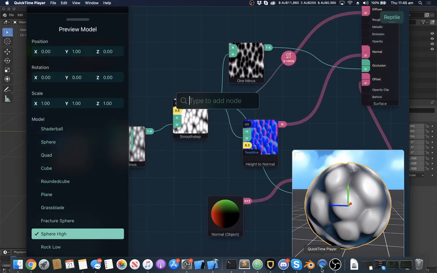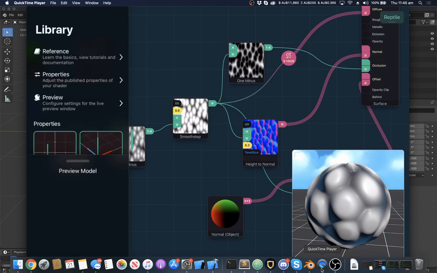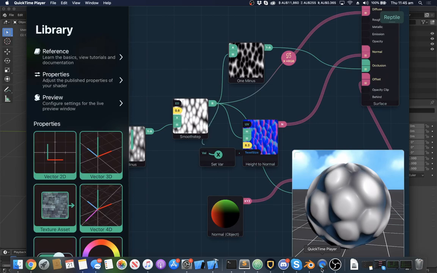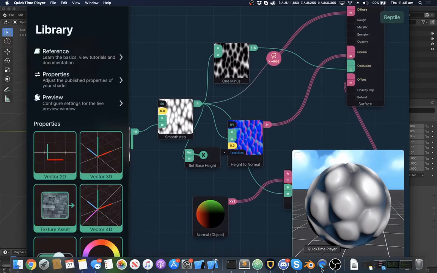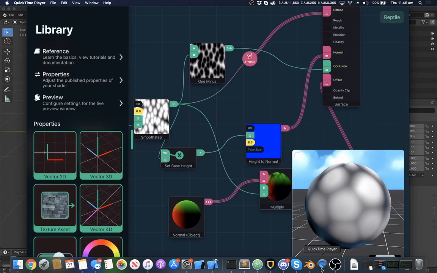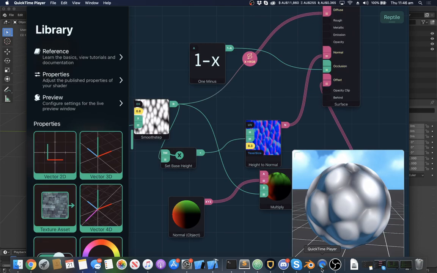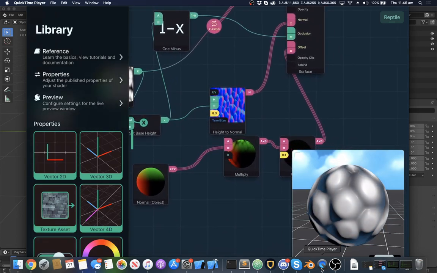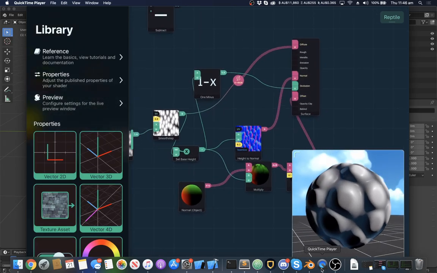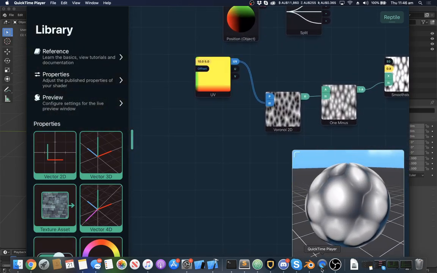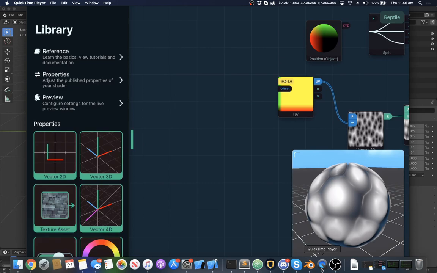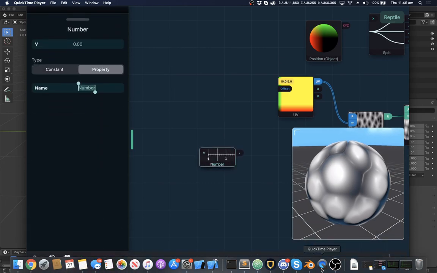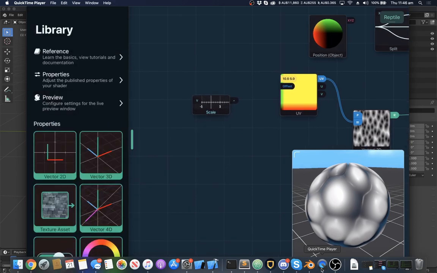What I actually want to do is create a variable, call that base height, maybe. That way, if I use that instead of directly, it means I won't have to rearrange the graph too much later on when I start splitting stuff out. Maybe add a number. Call this scale. Yeah.